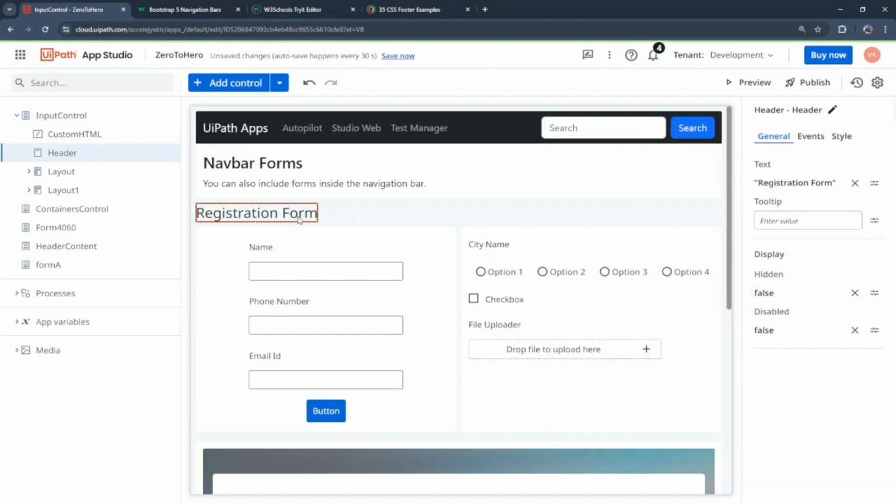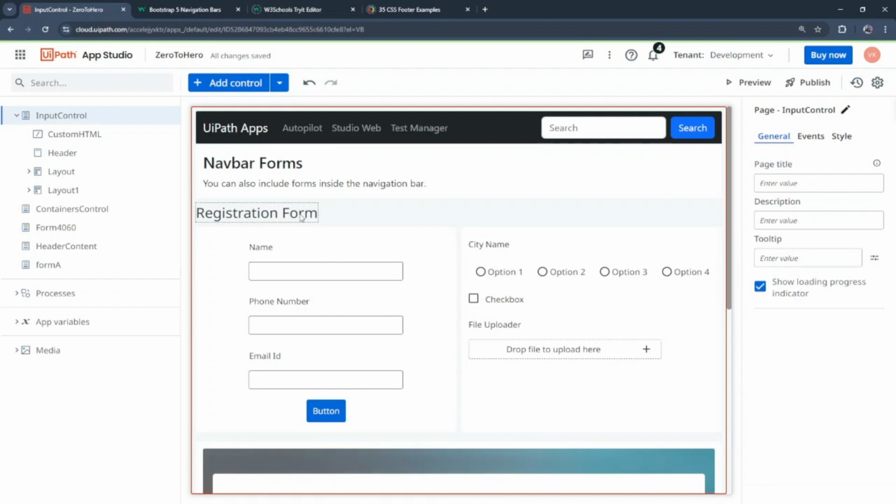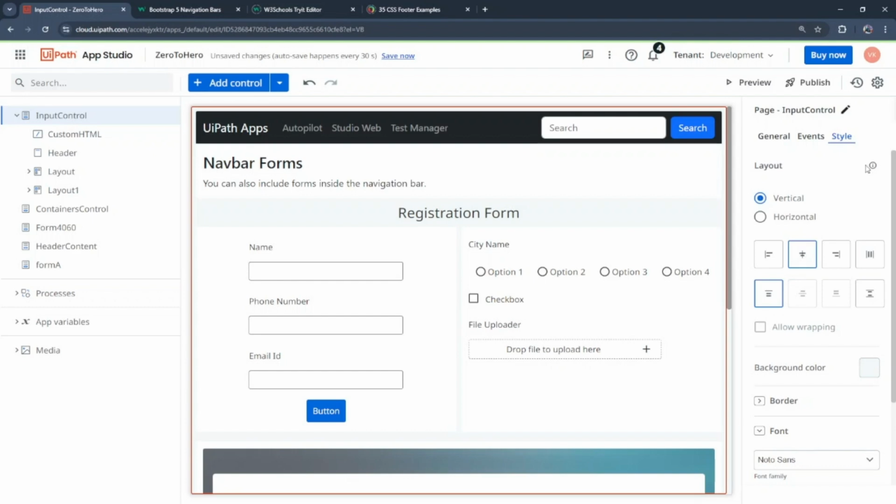Now I have added the registration form, and in case you want to style it, I don't feel this header should be on the left-hand side. I want this header to be in the center. So I'll go to the style and use center, and my header will appear in the center. So this is how you can add the different display controls.